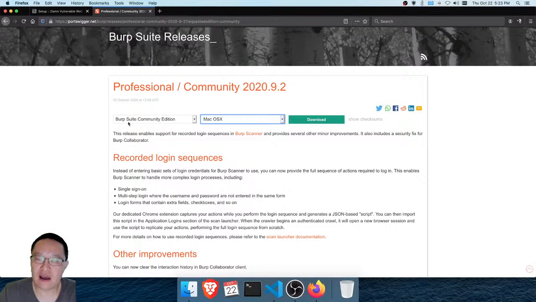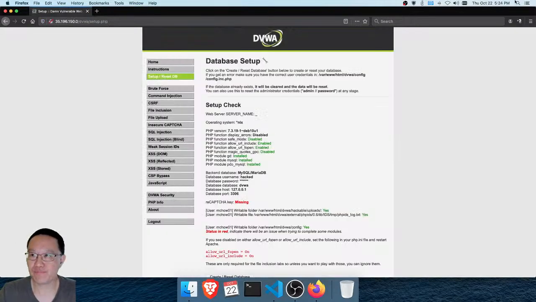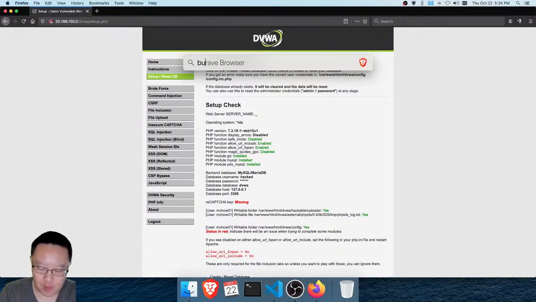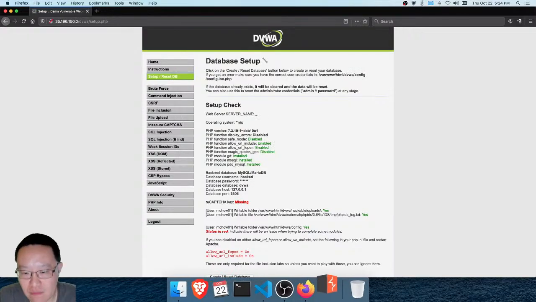So let's download the Burp Suite Community Edition. I already have it installed on my machine. Like Nmap, it is one of my critical tools that I have. I'm going to fire up Burp Suite Community Edition.